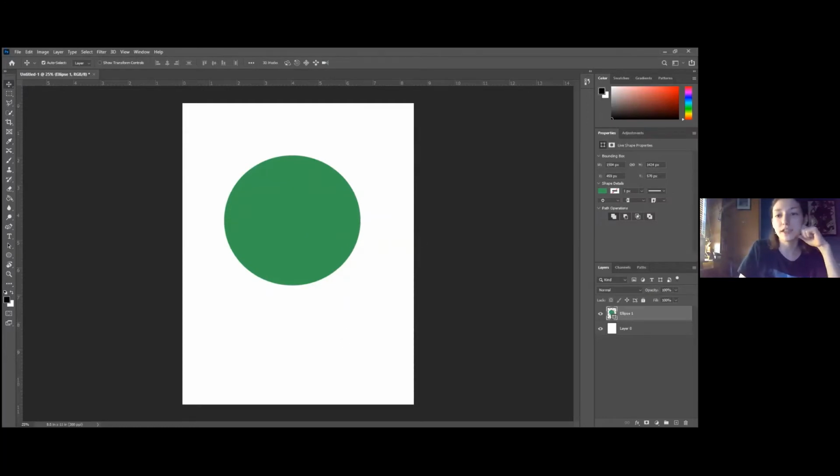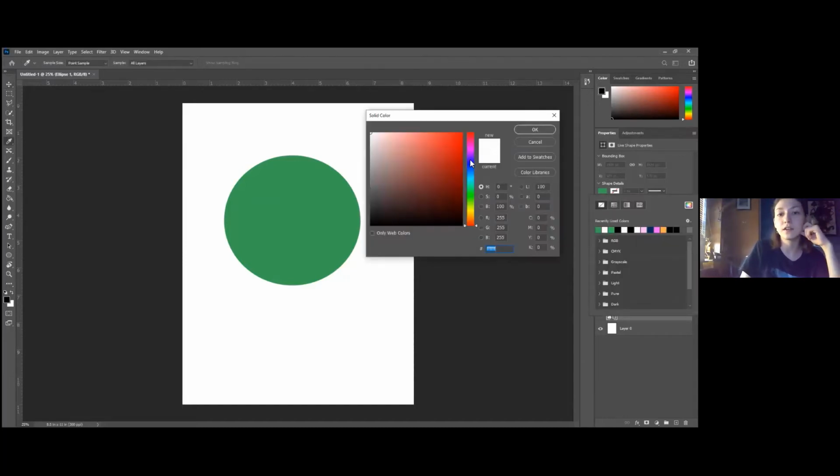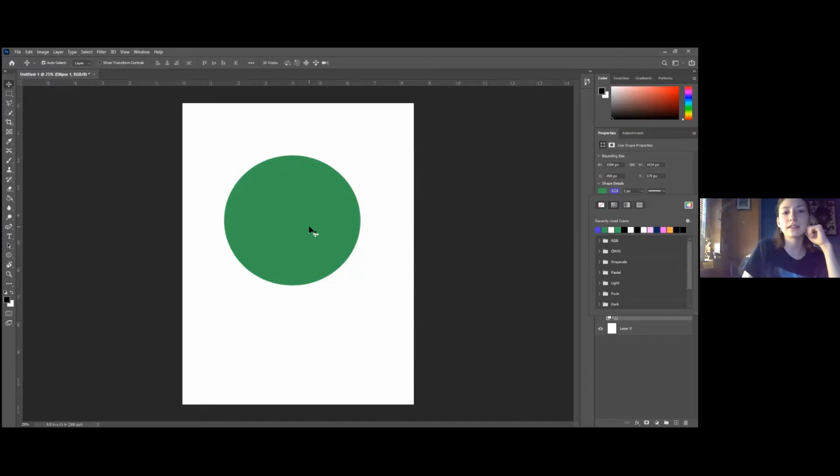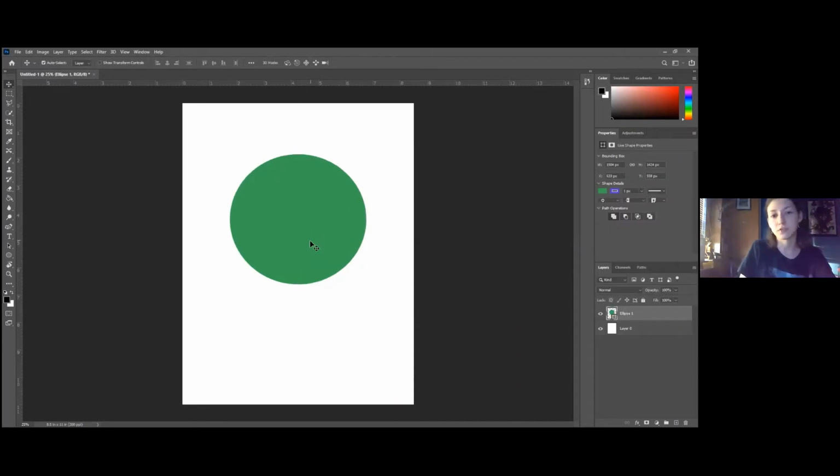The next rectangle next to it is your stroke. So if you click it, it's the same exact thing. You go back here, you find what you want your stroke to be. Let's say I want it to be this blue. I click OK. And it looks as if I didn't even add a stroke. But you can see over here, the stroke is blue. That's because the pixel is not big enough, so we can't really see it.